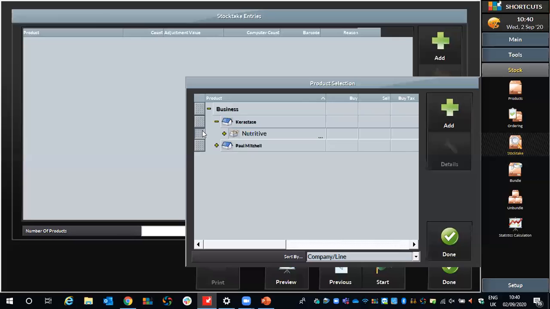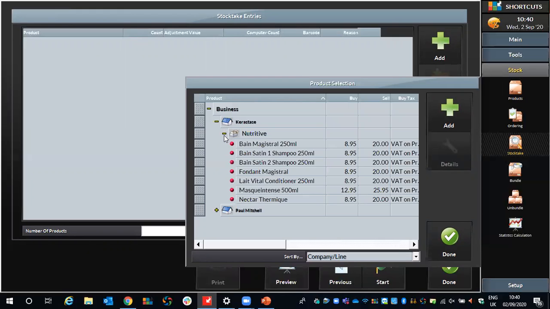And that will add in every product that falls under the line, i.e. nutritive. But again, that might be quite a few products. But if you just wanted to count a few select products, what we can do is expand our line by clicking the yellow cross, and it will reveal all of your individual products.